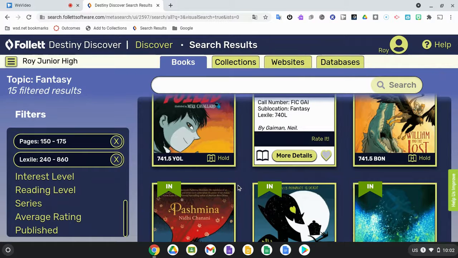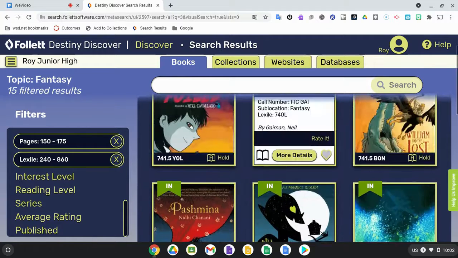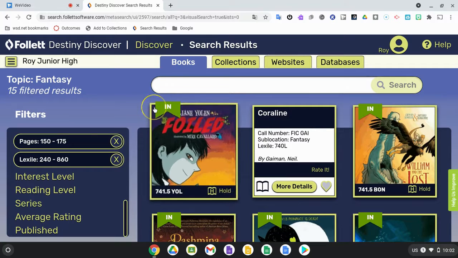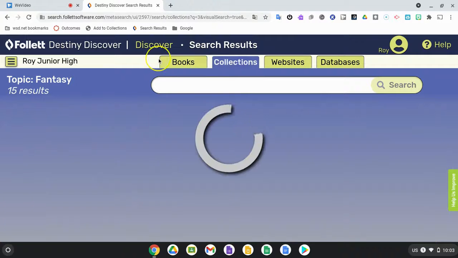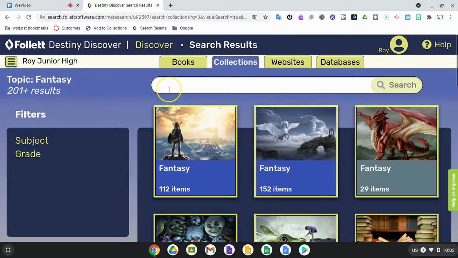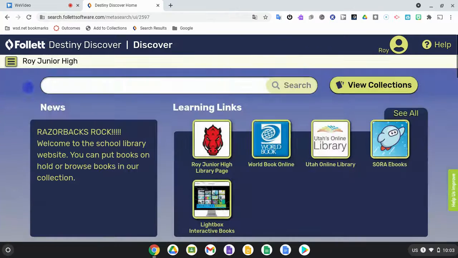Some students are going to be great to go to the library and browse and find those books, but for other students, it might be advantageous for them to look at that digitally. So this is a great way to take a look at that. Your librarian has maybe set up some collections or some websites or some databases. So take a look at those different collections and things that might be there that might be very helpful to you. But go ahead and take a look at the library circulation program.